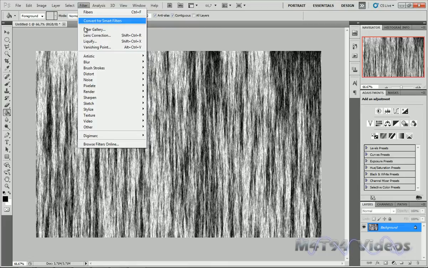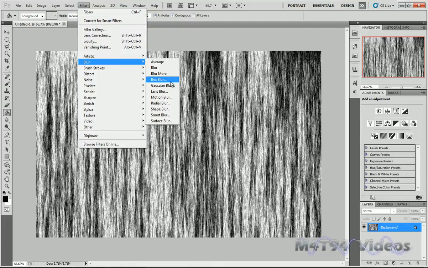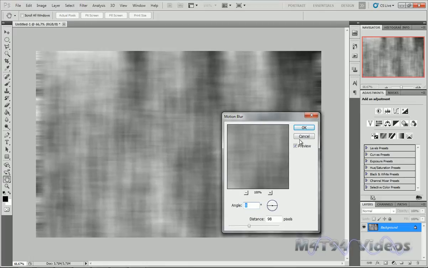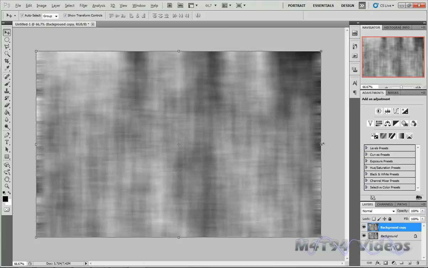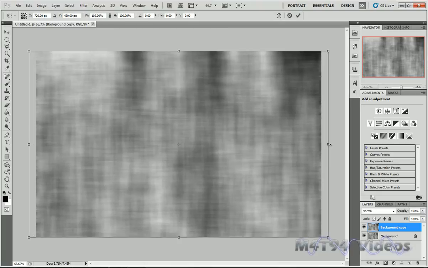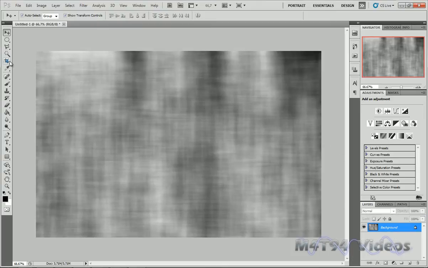Now go to Filter again, Blur, and then Motion Blur. Make sure your angle is on 0 degrees and your distance to about 100. Now hit OK. And we'll get this really cool texture. Now let's duplicate the layer, because as you see we have these ends that don't really look very well, and we're going to stretch it out. Hit Alt and just stretch the sides. Hit Enter. Shift Control E to merge visible. And let's crop it and hit OK. Okay, so now we have the texture made.